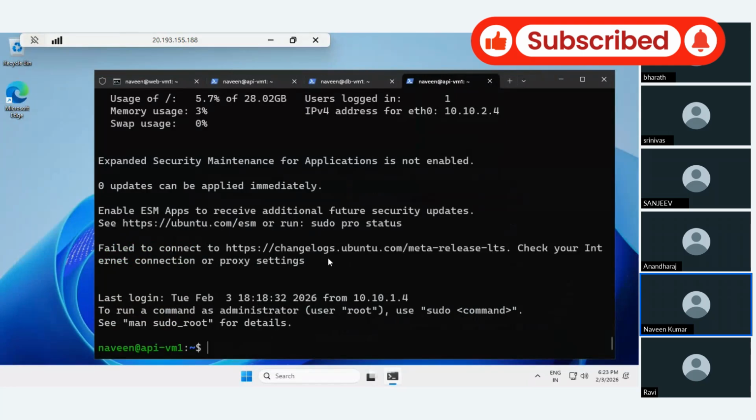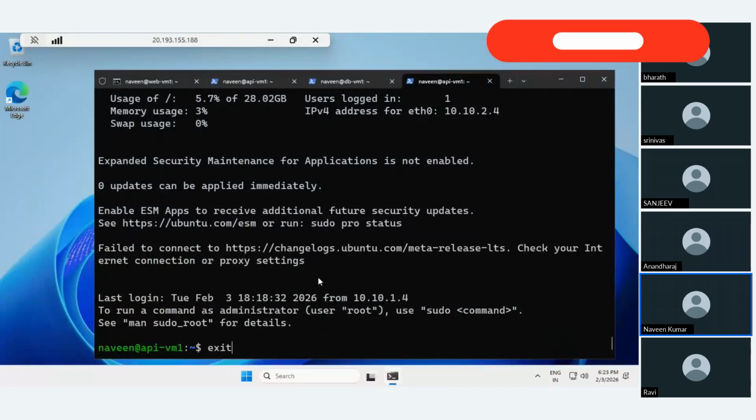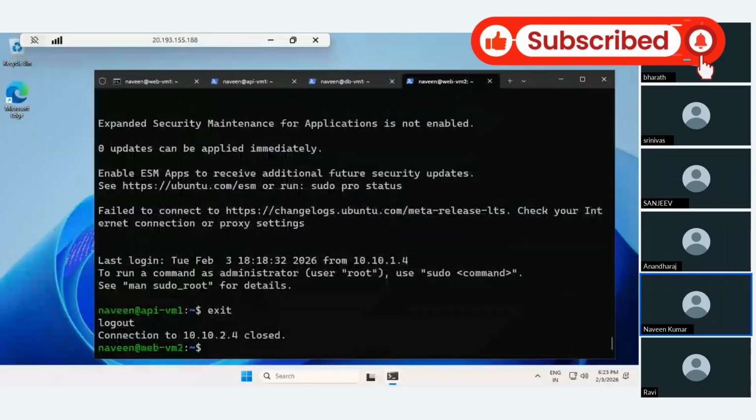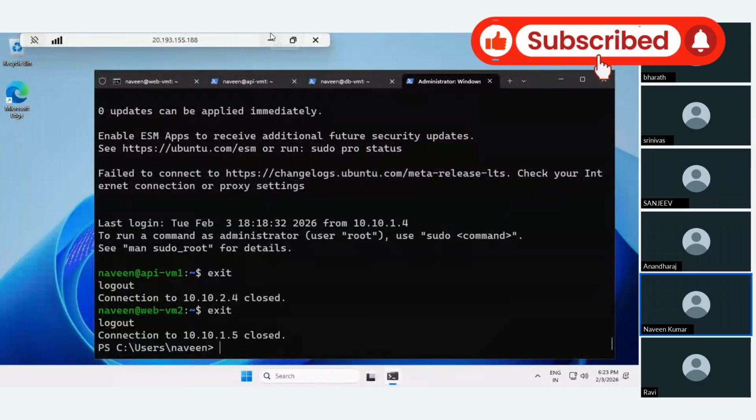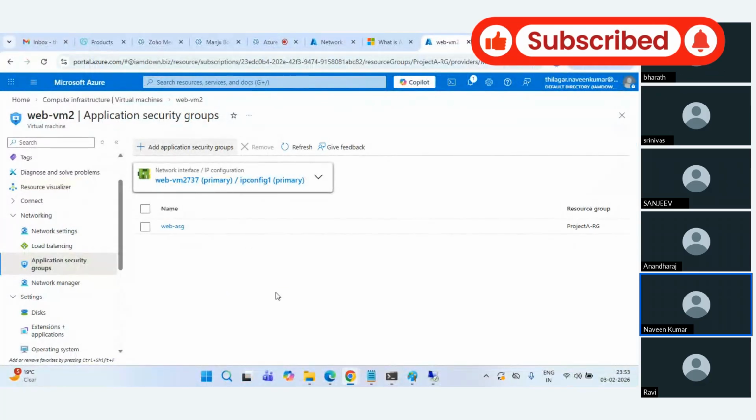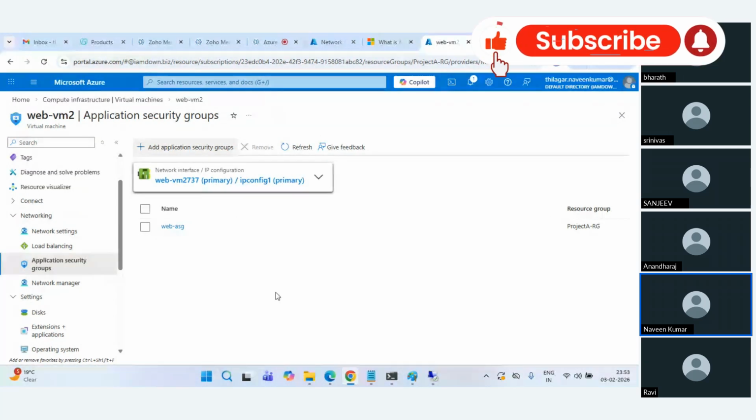So this is where ASG is going to come in handy. When you work at scale, you will see in real time that ASG will be in use. That is how you can control your inbound traffic within the network.